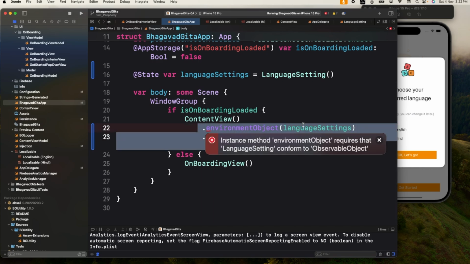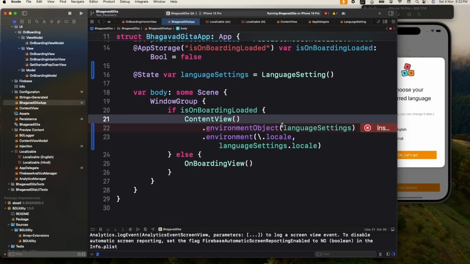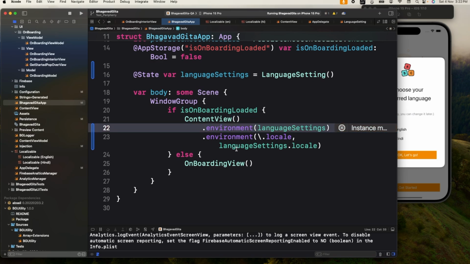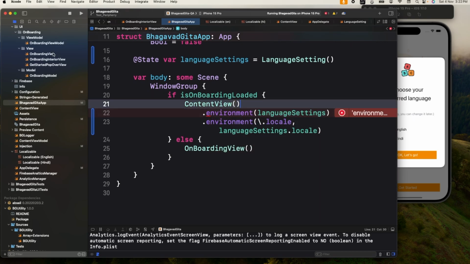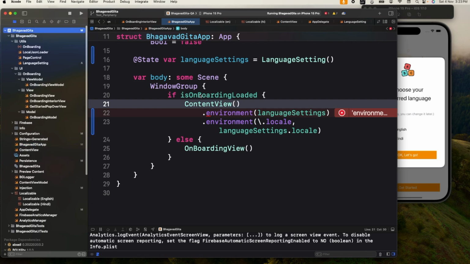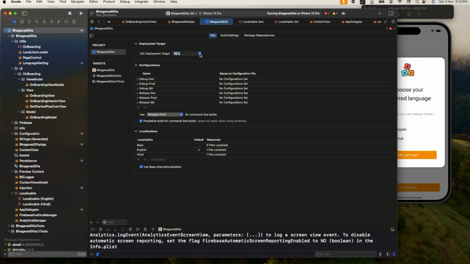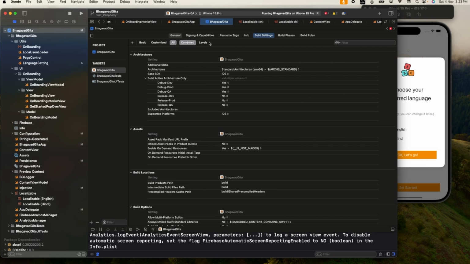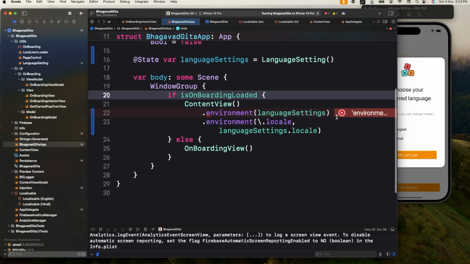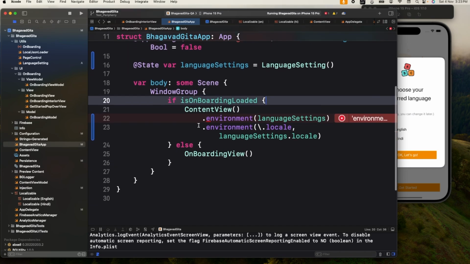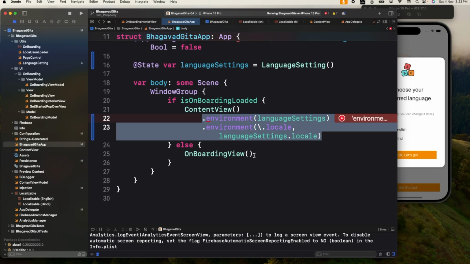It is giving me an error. This has to be environment, and it wants this to be iOS 17. So let's change the target to 17. It is right now 16.2. Just change it to 17.0. Anywhere else we need to change? No, it's fine. Now the error should go away after we run it. And the same thing, I'll copy and paste it here.